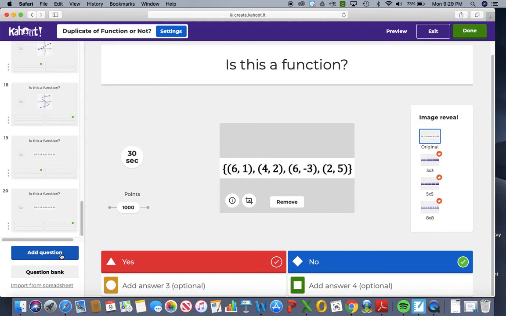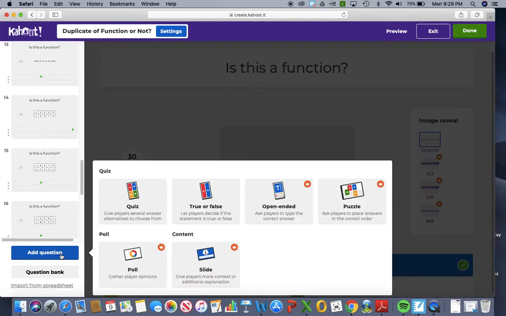If I want to add a question, I can click on Add Question, and I can pick what type I want. I can do a quiz. I can do a true or false. Typically, most of the ones that I would create, and you might create in your room, are also quiz ones, where the kids are picking from different choices. You have open-ended, where they type in a correct answer.